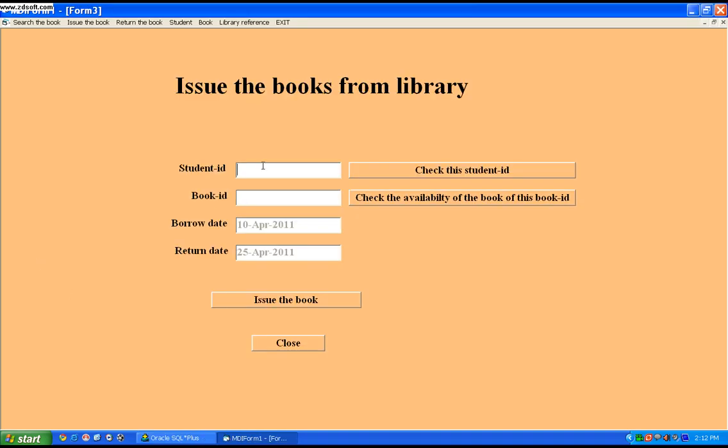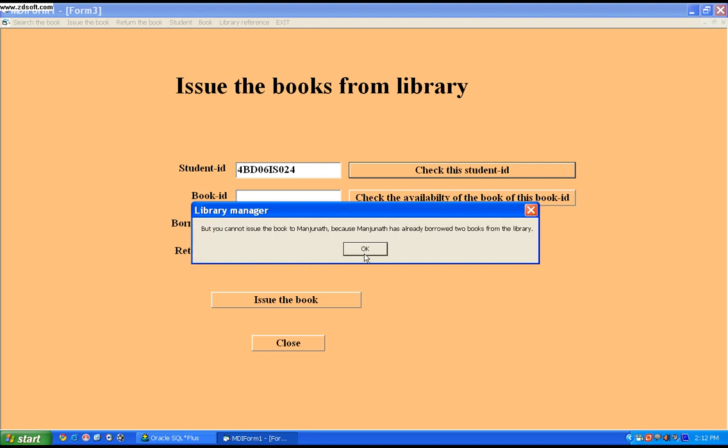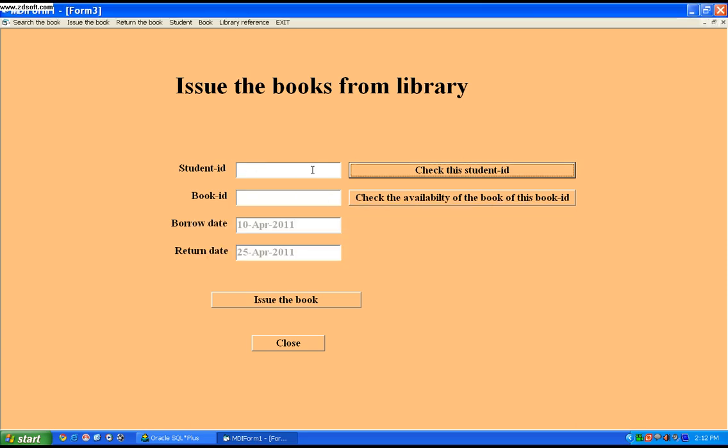Now if I try to issue another book to the same student, let's see what will happen. If I click on this check this student ID button, you can see the message there. The student ID is valid and it is showing the student name, but it is displaying another message that you cannot issue the book to Manjunath because Manjunath has already borrowed 2 books from the library. We have programmed it like that here. A student can borrow a maximum of 2 books from the library. He is not permitted to borrow more than 2 books.